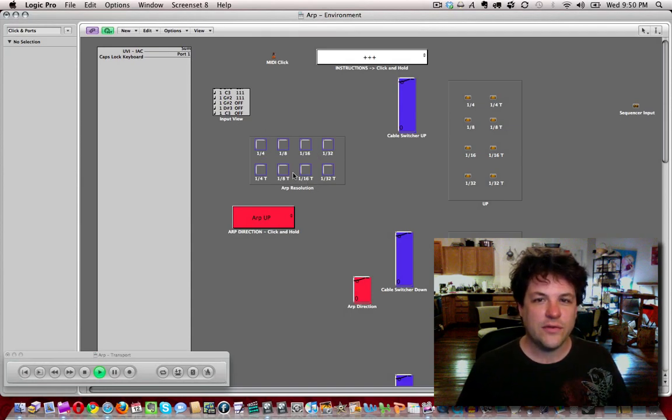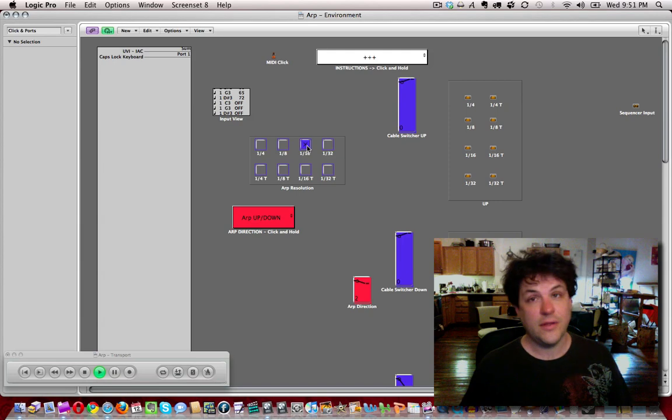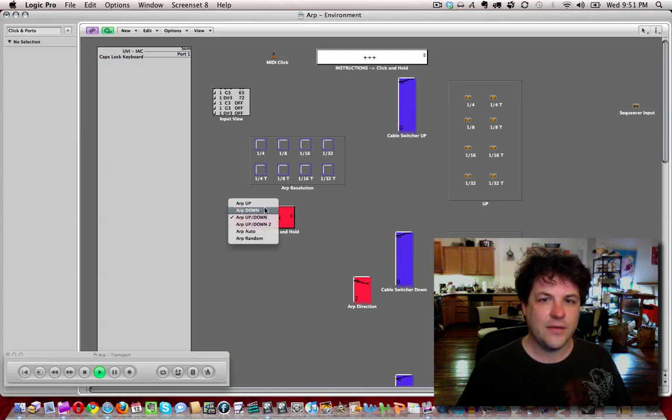Alright, so these buttons turn the arpeggiator on. Now we're still in play, so if I hit 8th notes and hold a chord, it starts to arpeggiate. Now I deselect it and I go to 16th notes. So that works pretty well. Now I can also switch the direction. If I go to ARP up and down and select 16th note, you'll hear that it's going up and down in 16th notes. So I'll deselect that, I'll turn this back to ARP up, hit stop.